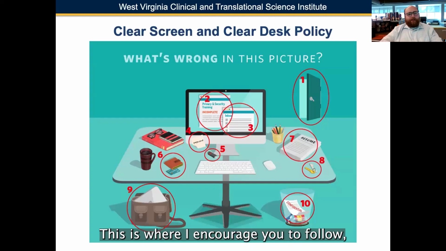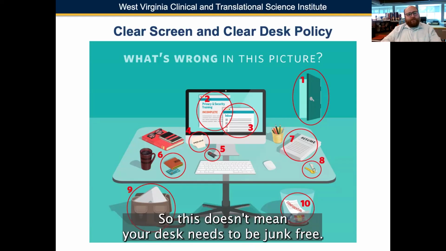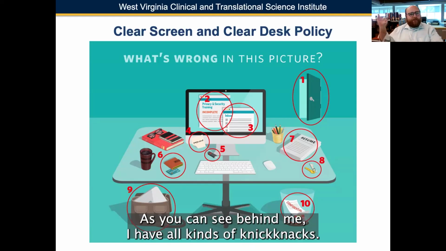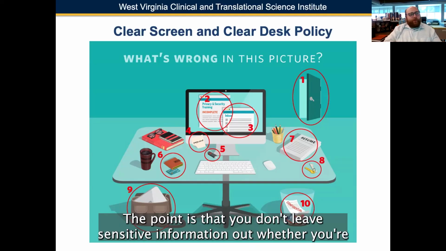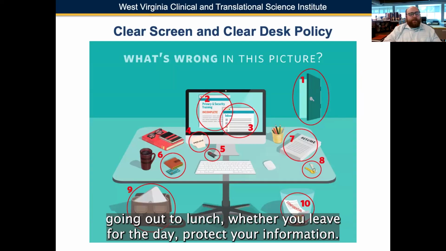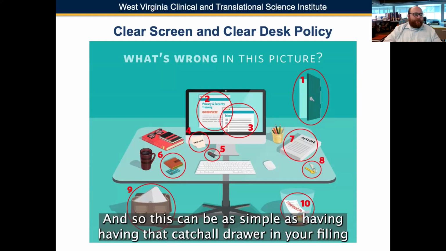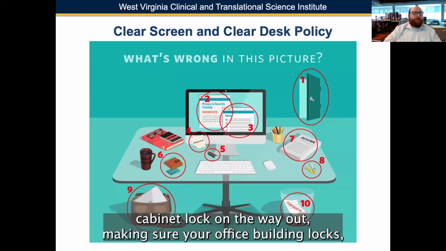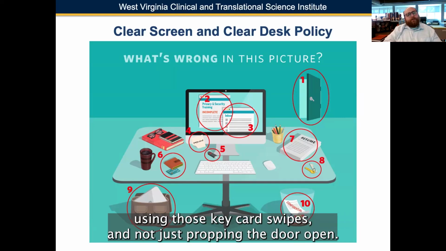This is where I encourage you to follow the clear screen and clear desk policy. This doesn't mean your desk needs to be junk free. As you can see behind me, I have all kinds of knickknacks. That's not the point here. The point is that you don't leave sensitive information out, whether you're going out to lunch or leaving for the day. Protect your information. This can be as simple as having a catch-all drawer in your filing cabinet that you lock on the way out, making sure your office building locks, and using key card swipes and not just propping the door open.